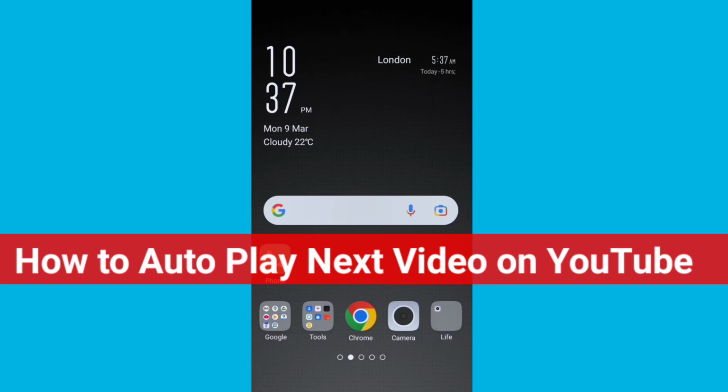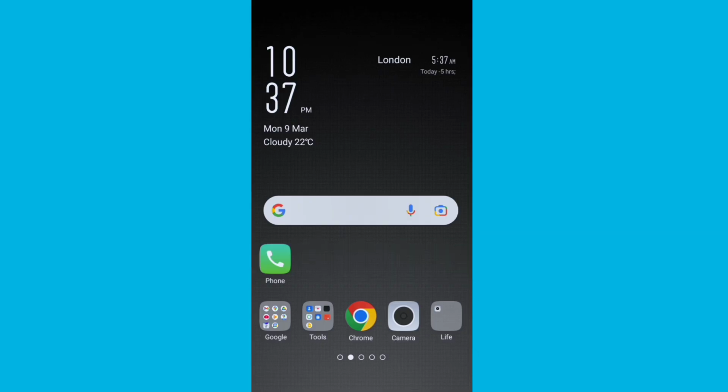In this video, I am going to show you how to turn on autoplay next video on YouTube. There are two methods. I am going to share both of the methods.